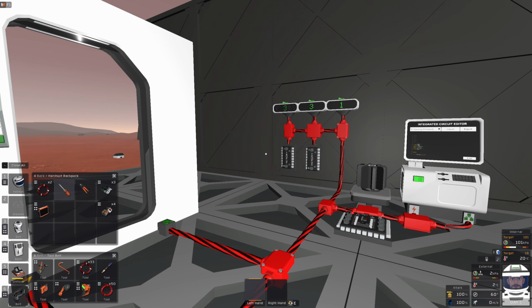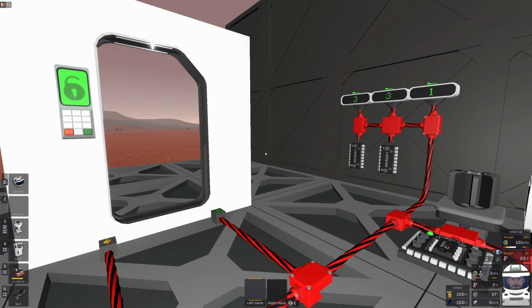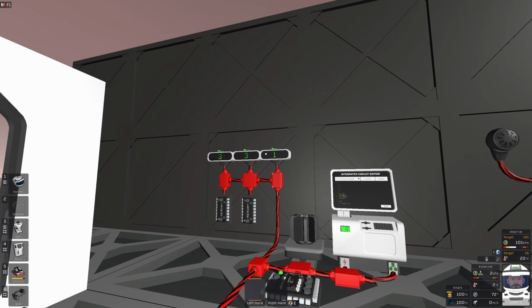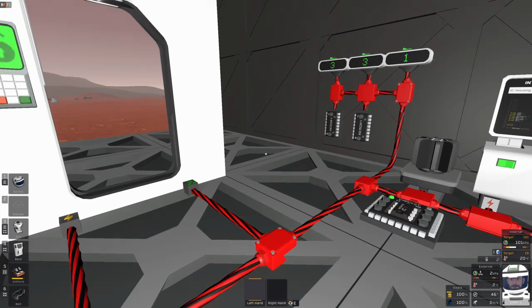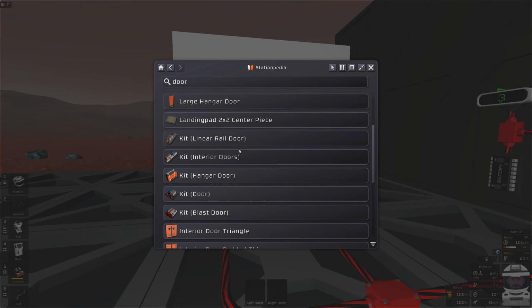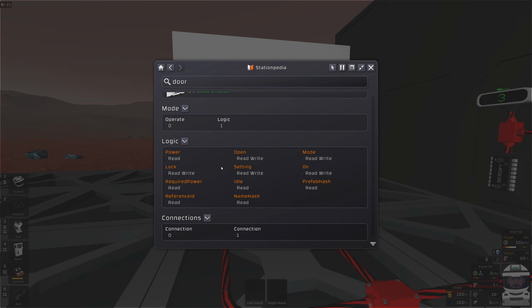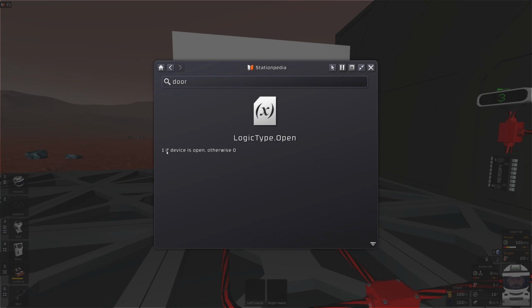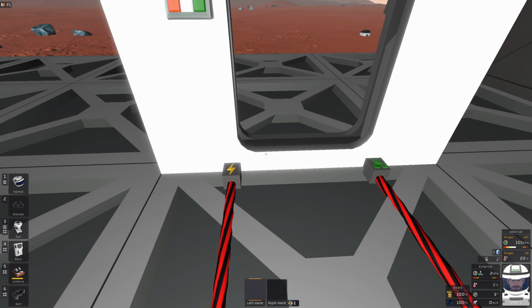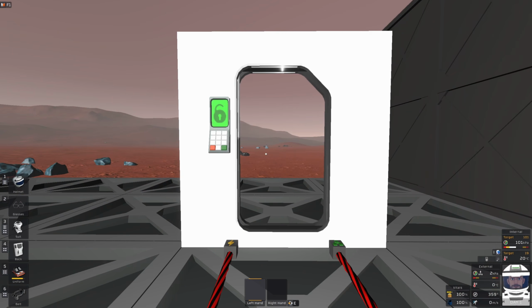nothing happens. Why does nothing happen? Well, I haven't turned the IC on. Turn the IC on. So 3 equals 3. So we get a 1. A 1 means open. And if you're not sure about that, find the door that we've got, which is the composite door. And down here, there is an open setting, read and write. So we can write to this. 1 if device is open, otherwise 0. So we can write a 1 or a 0 to this door, and it will basically, well, open and close.